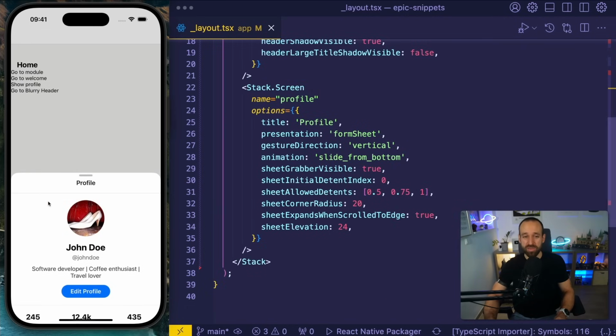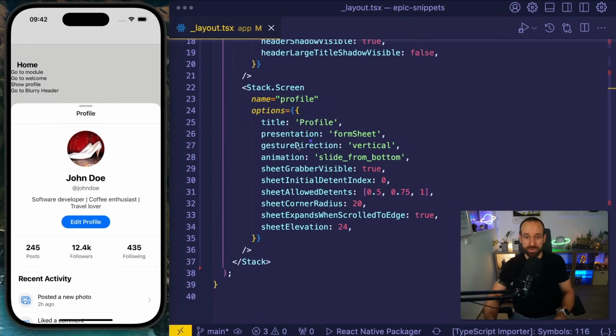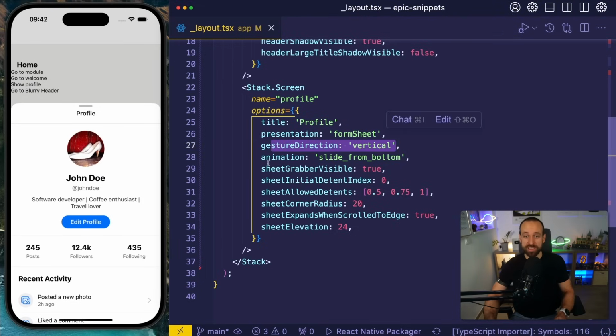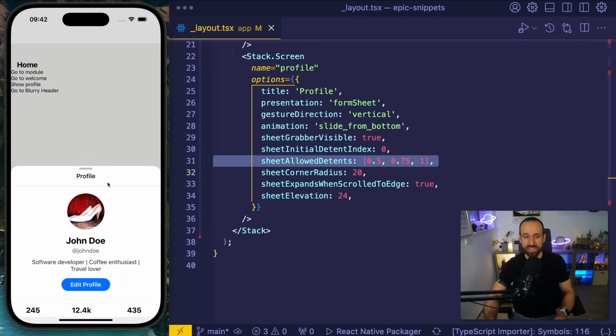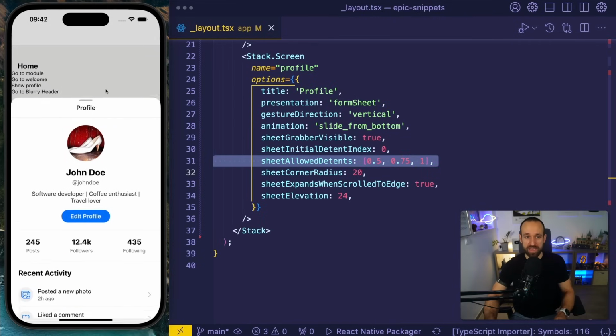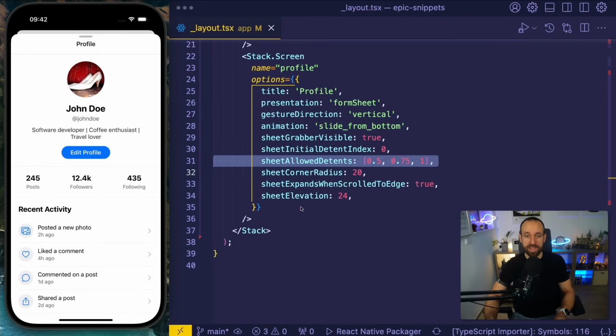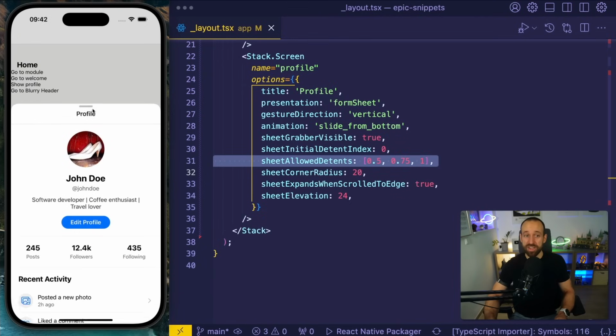So there are many options that you can now use for displaying this. Most importantly, you want to set the presentation of your page to form sheet. Then you can have your gesture direction included. You have an animation. And down here, we define the specific settings. So this is your sheet grabber. We then have the corner radius, which defines these. Additionally, the shadow we see is sort of the elevation defined. And then you have this array of sheet allowed detents, which pretty much says where does this sheet snap. So this snaps at 0.5, 0.75, and then at 1. And it also expands when scrolled to the edge. So that's what you see happening here. So really, there's no reason not to use these cool modals anymore, and they also perfectly work on Android by now.